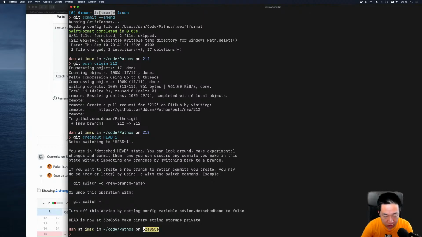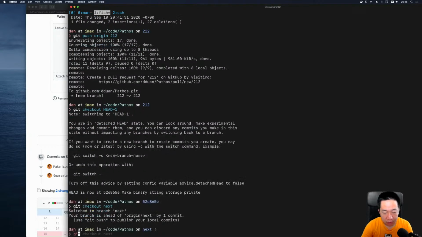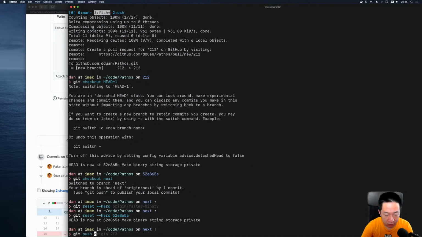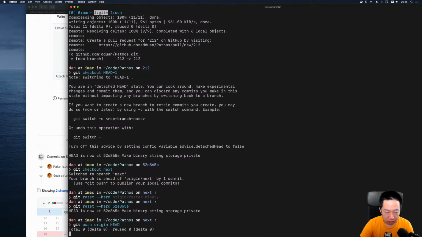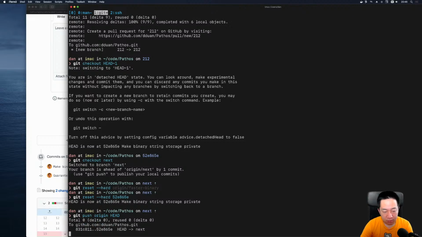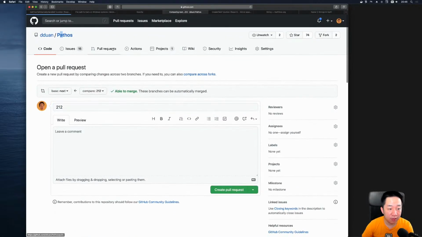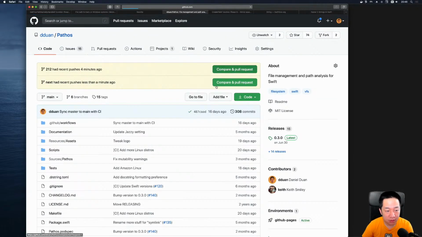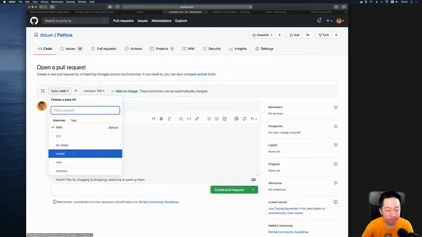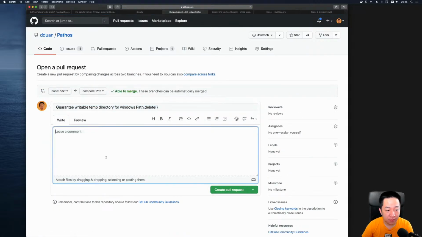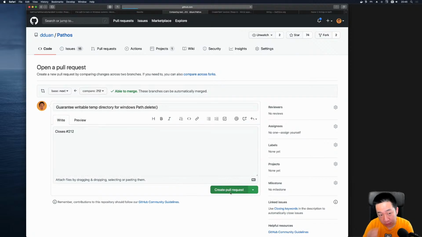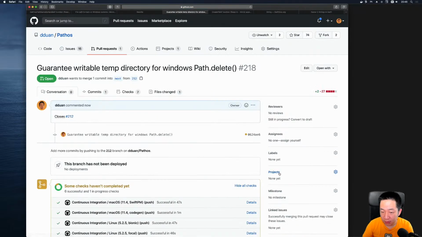So that's the hash. Check out next. Set hard to this. We'll just push this up. Now, if I make this pull request, it should be just 1 commit. Nice. Close. 212. Link issue.